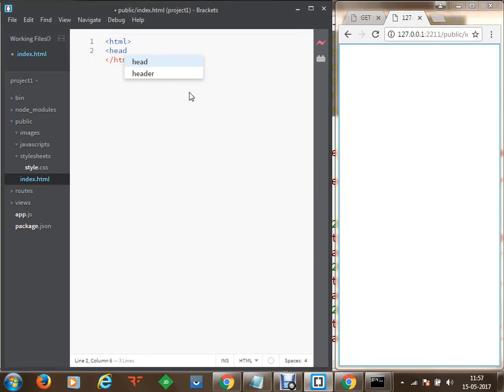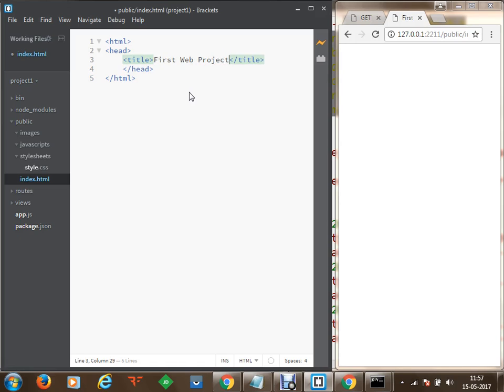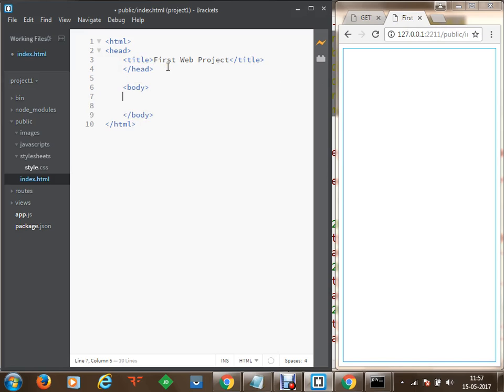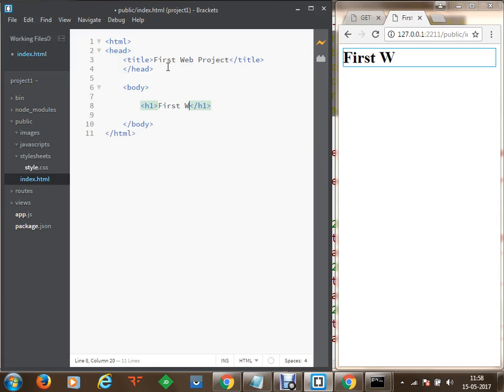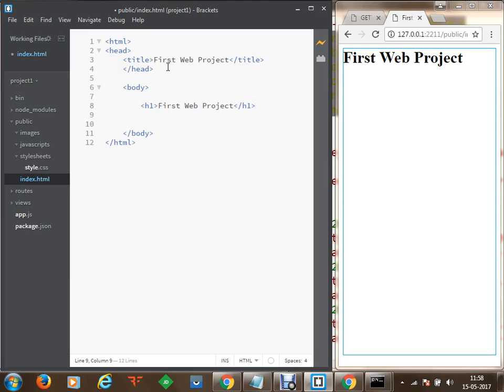Within this, let's say I'm going to have a head. Within this head I'm going to display the title. It supports IntelliSense. So the title of this project I would like to define as my first web project. Now you can see that the title of the page has been changed here to first web project. Now we are going to define the body section, and within this body section we are going to define a heading. Let's say this is my first web project. You can see that as soon as we are typing in, we are getting access to the contents and it is being displayed live.